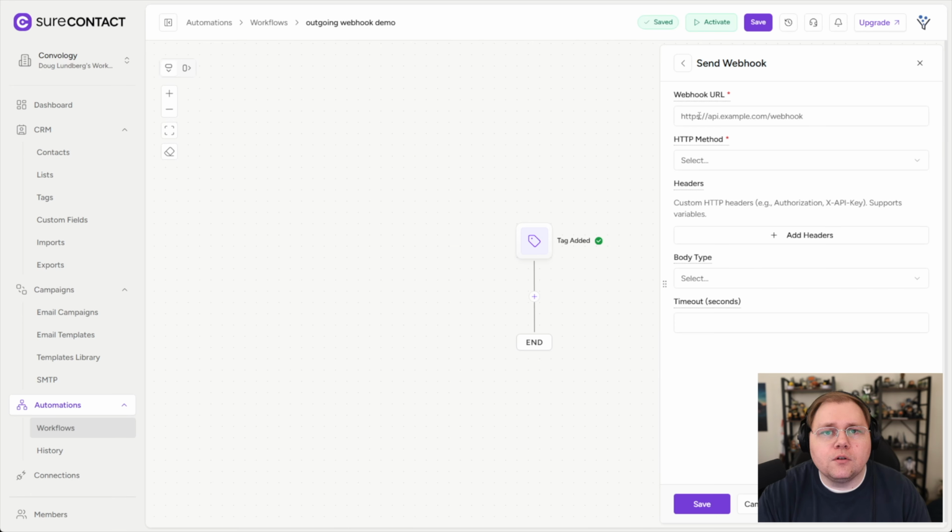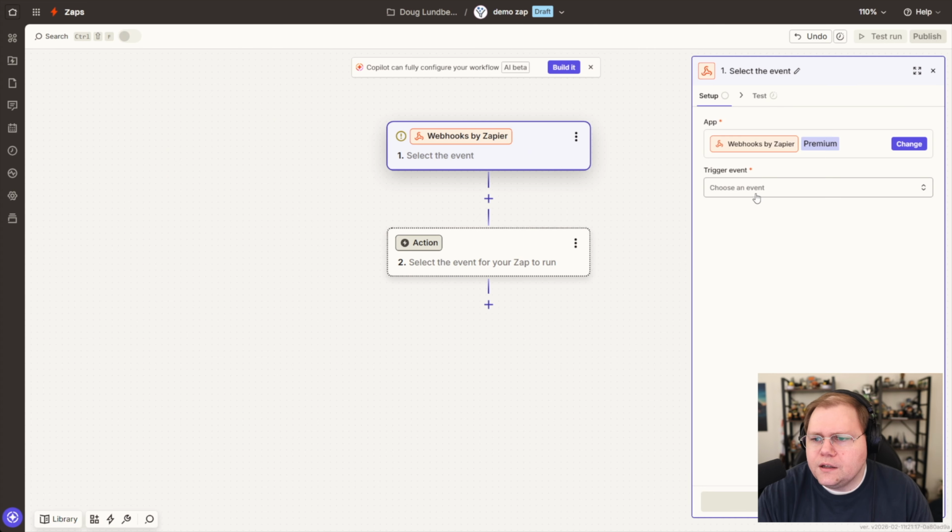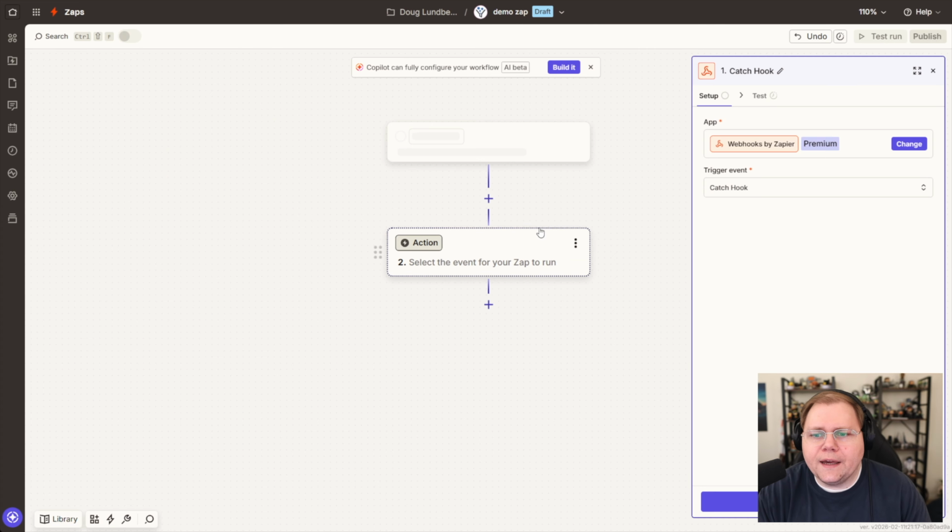Terrific. Now, when we received a webhook, SureContact gave us the URL that we should send data to. Because we're sending a webhook, we now need to get the URL from the other tool that we're using so that we can send that data on. In this case, let's go ahead and go to Zapier. So we're going to choose a trigger. Our trigger is going to be a webhook, and we're going to choose an event. We're going to catch a hook.